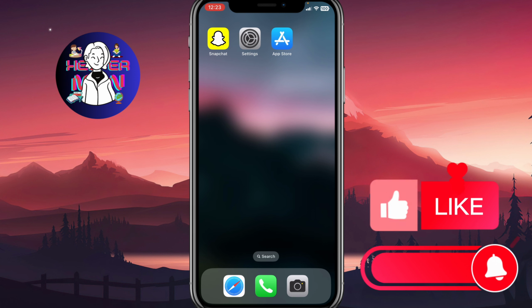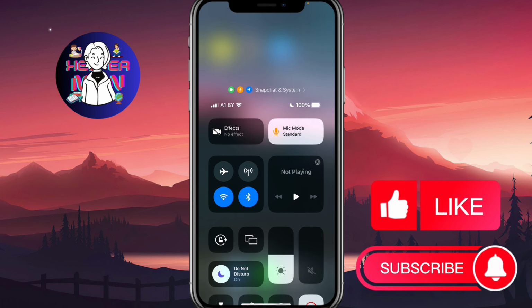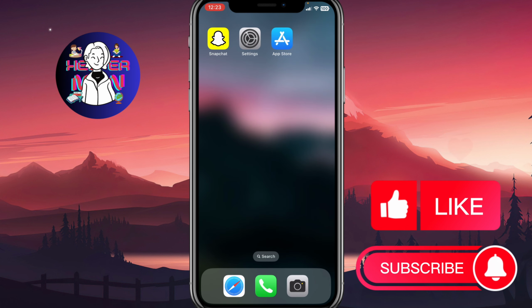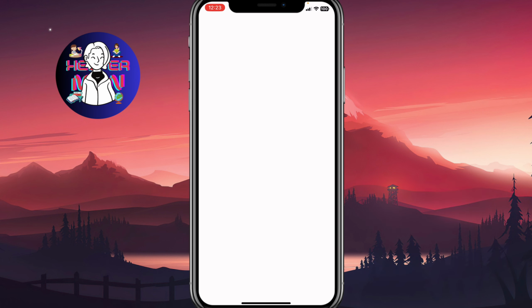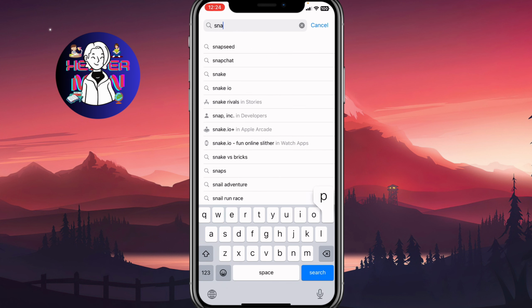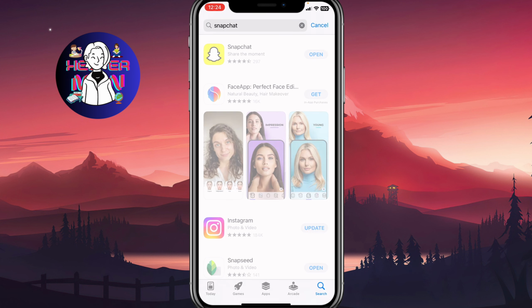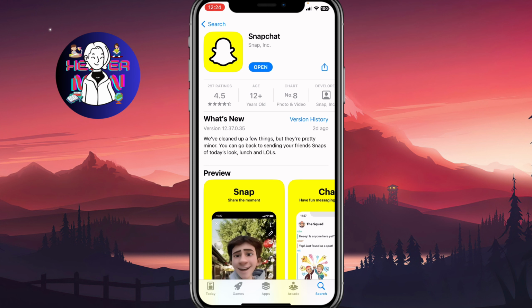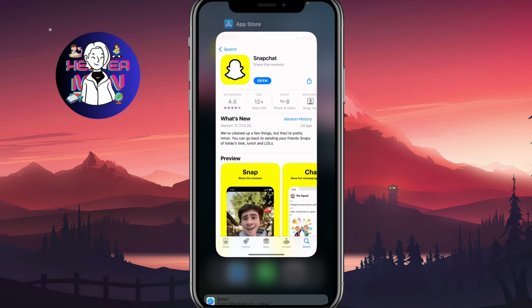The first thing we need to do is simply check our internet connection. Make sure that your Wi-Fi or mobile data works correctly. Then we need to open the App Store or Google Play and search for Snapchat right up here. Then open the official page of the app and make sure to have the latest version, because sometimes they do not support old versions. So if you didn't update to a new version for a long time, you won't be able to use Snapchat anymore. So we need to update it to the latest version.